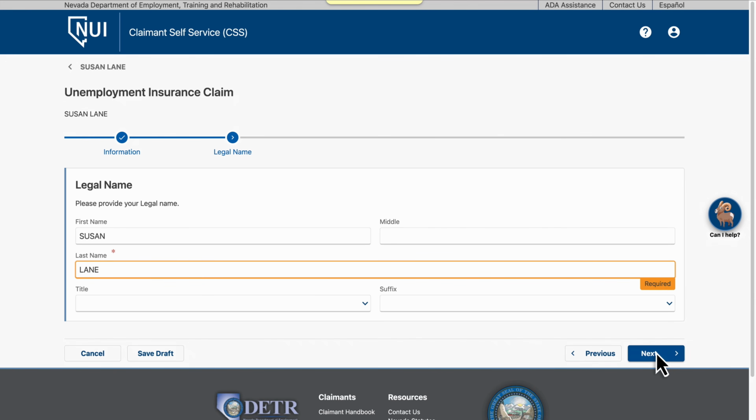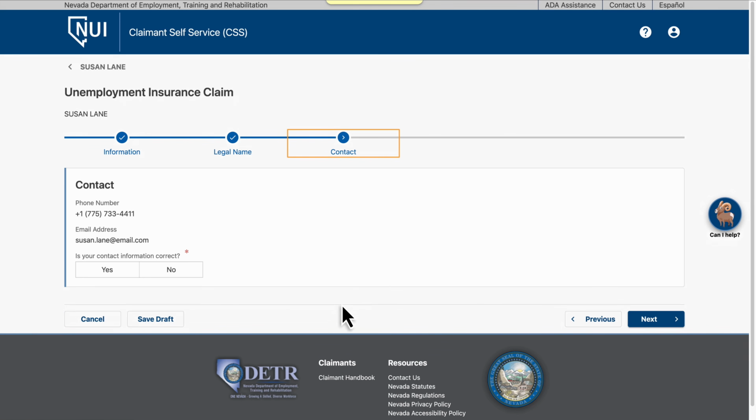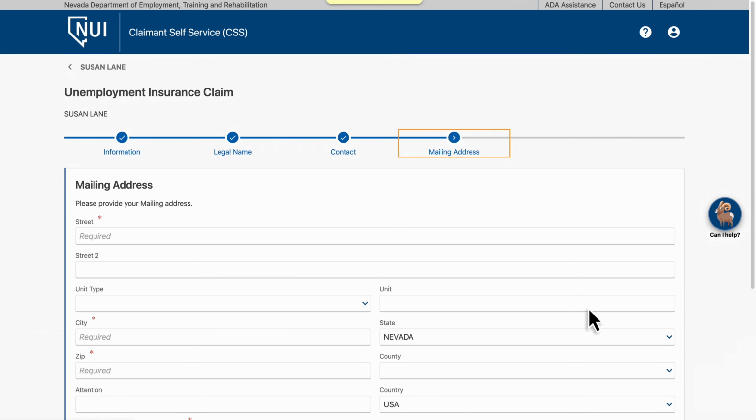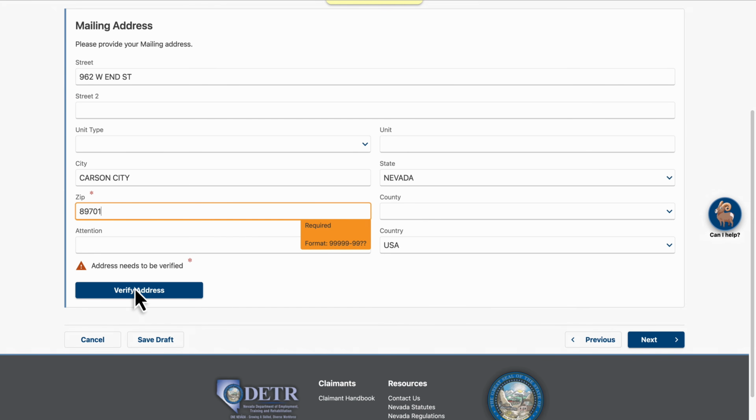Click Next. Verify your contact information and click Yes if everything is correct, then click Next. Enter your mailing address information. Click Verify Address. You may be presented with the suggested verified address. You can either select the suggested address or choose the address as you entered it. Then click Save. Once your address is verified, click Next.